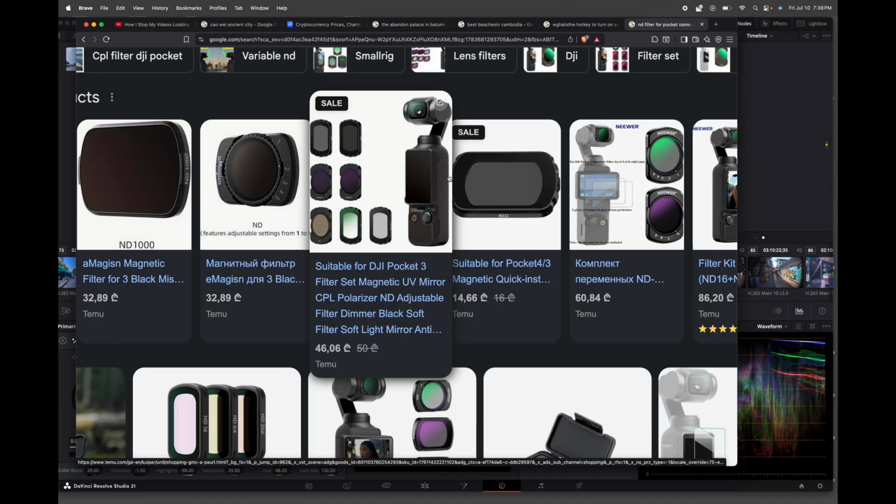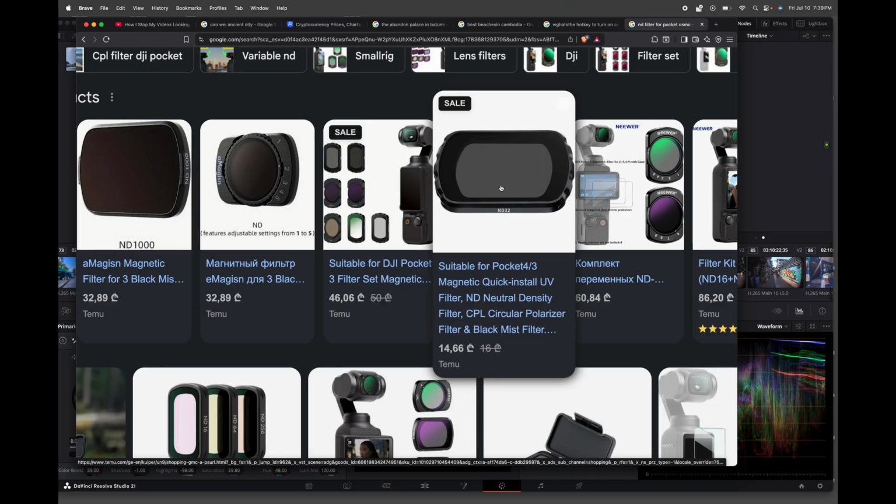When you have your Pocket Osmo or any camera, there's a train going by, don't mind the sound, it doesn't come with an ND filter. So the sun that goes into this lens is most likely going to overexpose the footage. So this is why you need an ND filter. It darkens the image, and it's going to add contrast to the midtones and the dark levels.